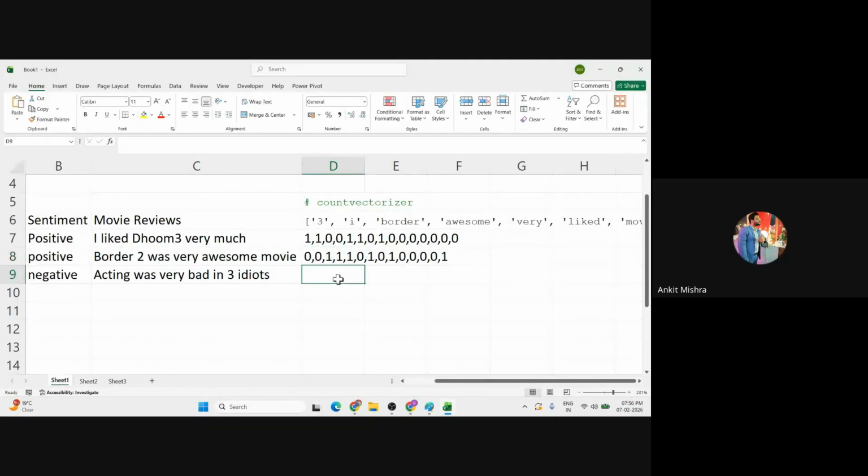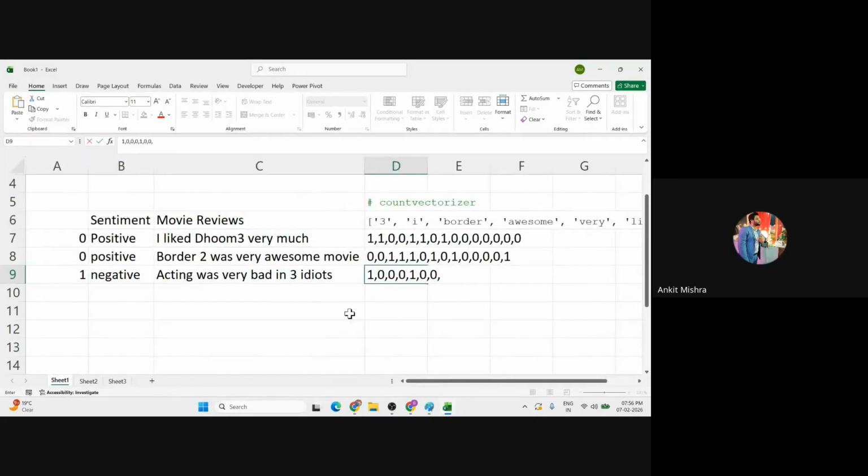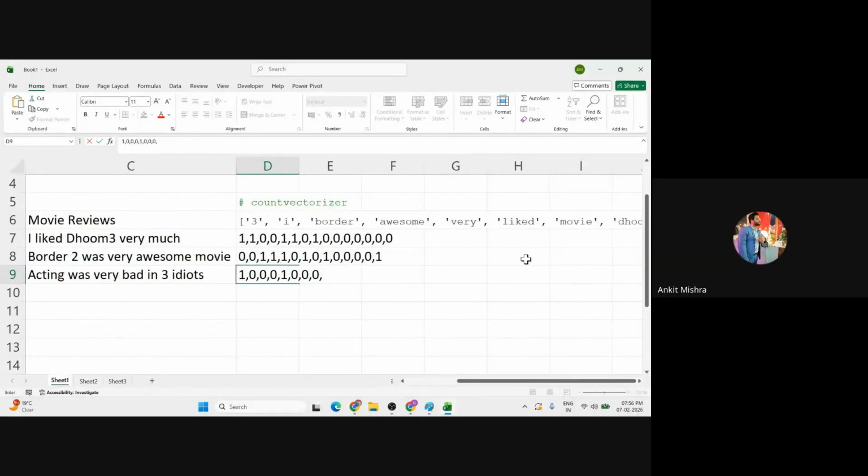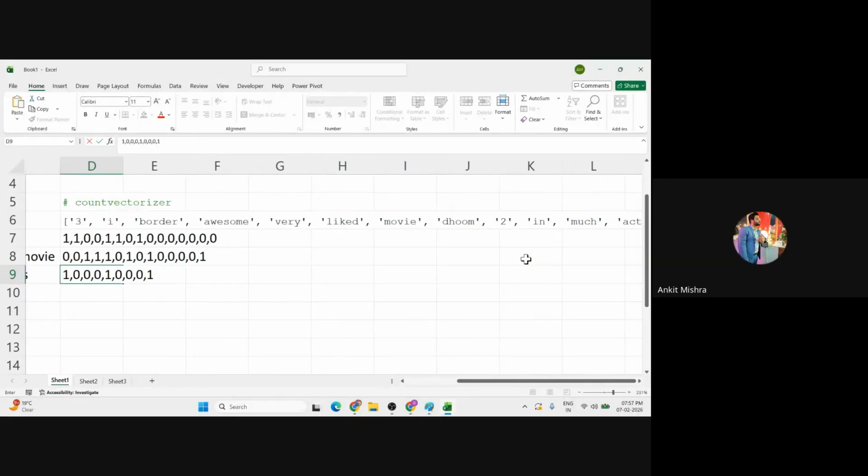Now let's do this 3-1. Is there any 3 word in this? Yes, we have 3. What about I? No, I is not there, 0. What about border? Border is not there, 0. Awesome is not there, 0. Very is there, 1. Liked is not there, 0. Movie is not there, 0. Dhoom is not there. In, yes, in is there. 2 is not there.